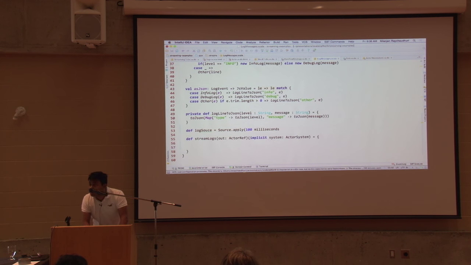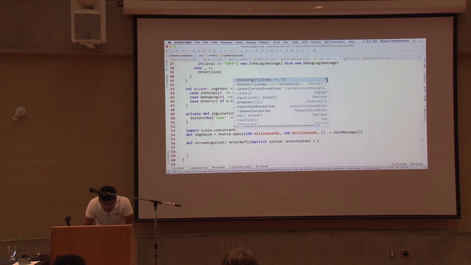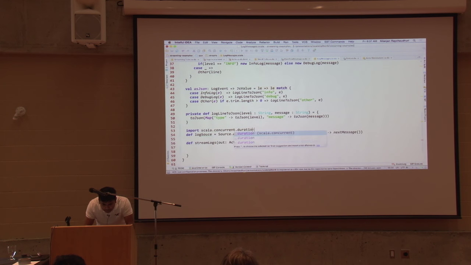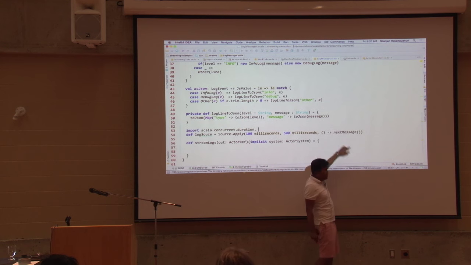how am I doing time-wise, is that good? Okay. And then every 500 milliseconds, call this function. We cool with this? We all understand this, right? Okay. I need to import a bunch of stuff here. Scala concurrent. Where's that duration? Okay. All right. So what it's doing is that every 500 milliseconds it's going to do this tick.